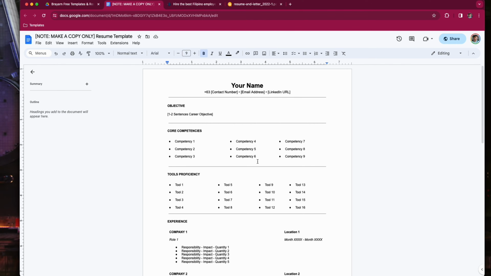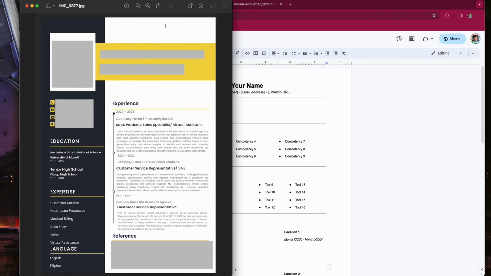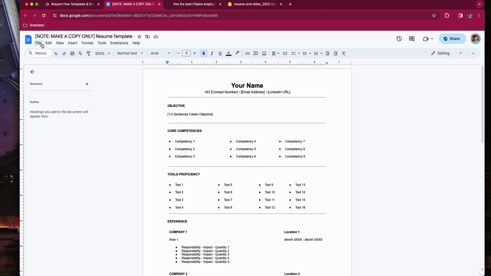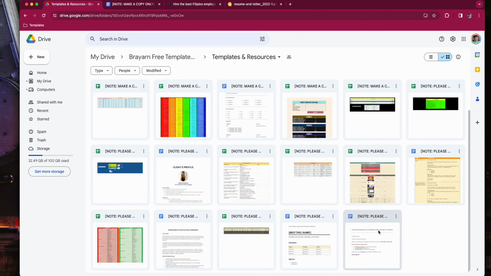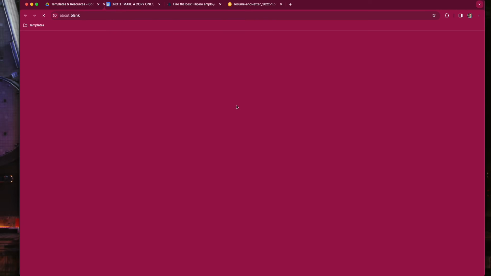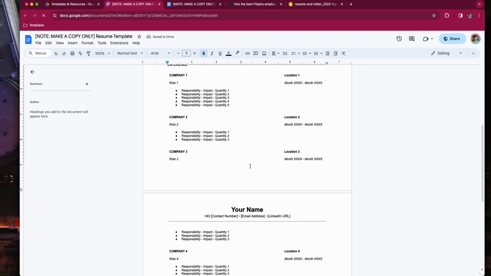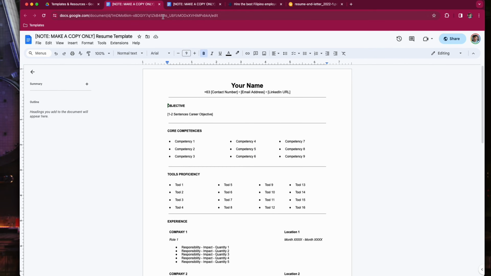First is we're going to be checking yung resume. So, ito yung resume niya. And we're going to transform this to this. So, we're just going to make a copy. So, you can check this, guys, Brayarn Free Resources. Check the templates. And then you check this one, which is, where's that? This one. So, resume template. There you go. Ganyan.